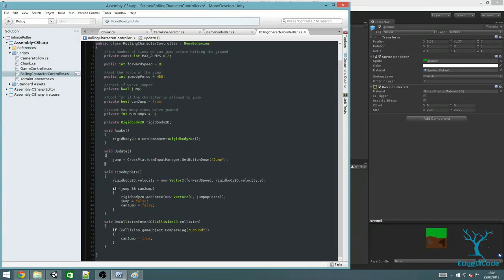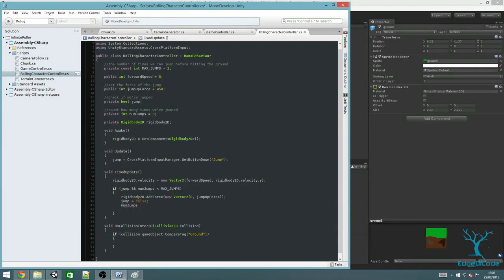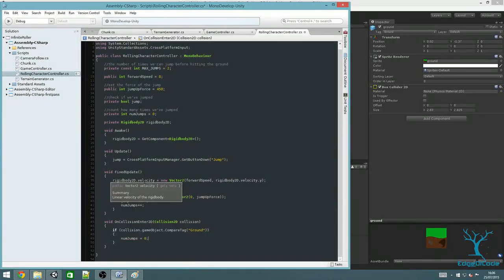Okay, so now we're gonna change some stuff in fixed update. We're not gonna need this can jump boolean. So let's delete it, because we're gonna do it in a slightly different way. So we want, if we've pressed jump and the number of times that we've jumped is less than the maximum number of jumps, then we can jump. So jump and num jumps less than max jumps. And we're going to count up num jumps. So num jumps plus plus is the same as writing num jumps equals num jumps plus 1. So each time we jump, we're increasing it by 1. And when we hit the ground, we want to set that to 0. So now the character should only jump if it's jumped less than twice, well, twice or less.